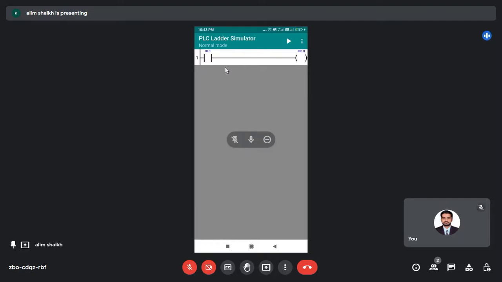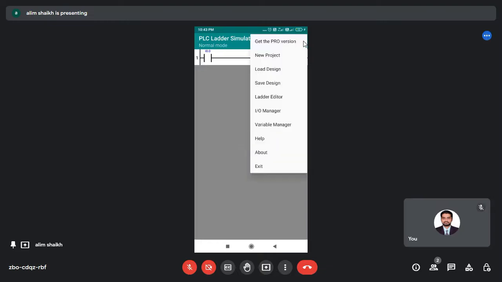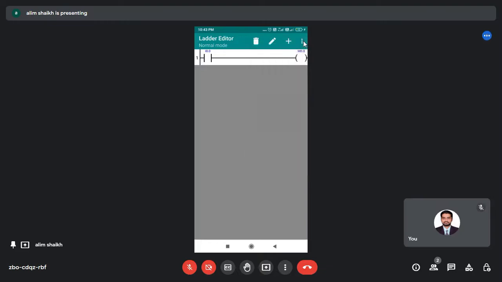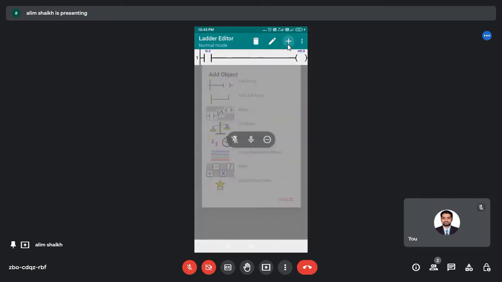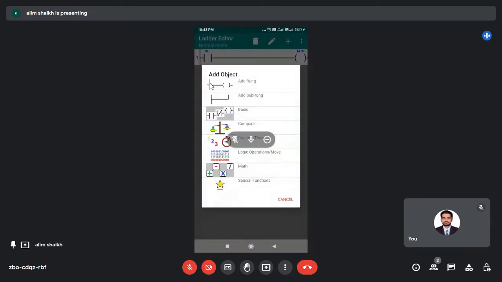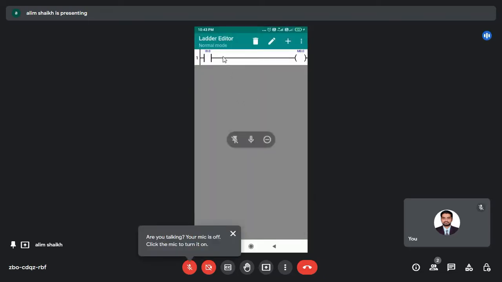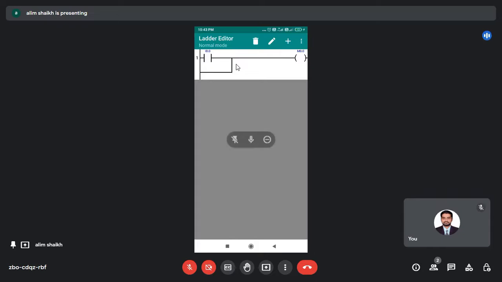For latching, we have to add a subring here. I will press this button and go to the ladder editor. In the ladder editor, I have to add the subring. Hence, I have to press this plus button and add subring. See here, you have to choose add subring and press for some time till the subring appears. Okay, now the subring is appearing.